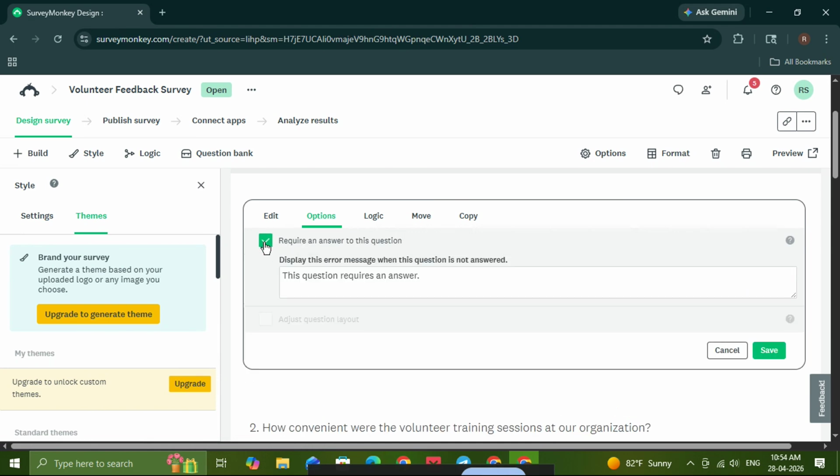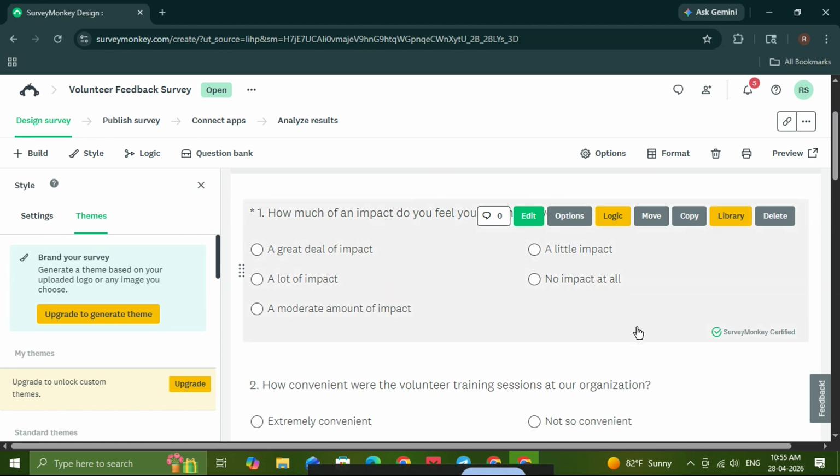Once that box is checked, SurveyMonkey will make that question mandatory, which means people will not be able to move on without answering it. This is a great way to improve data quality and reduce incomplete responses. After selecting the required option, don't forget the final step. Click Save. Saving is important because if you leave the page without saving, your changes may not be applied. Once saved, your question will now be marked as required in the survey. That means when someone fills out your form, they'll have to answer that question before continuing.